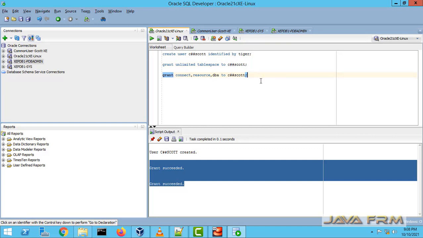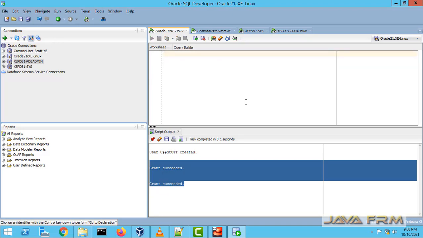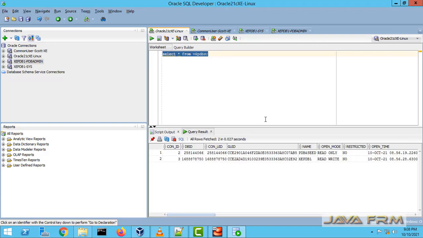Okay, now what we are going to do is stop and start the pluggable database called xepdb1. So I am going to the sys user who is logged into the container database, that is called xe. I am executing this query, select * from v$pdbs, which will show which pluggable databases are up and running. You can see that xepdb1 is in read write mode, that is, it's up and running by default. Now I am going to stop this pluggable database.